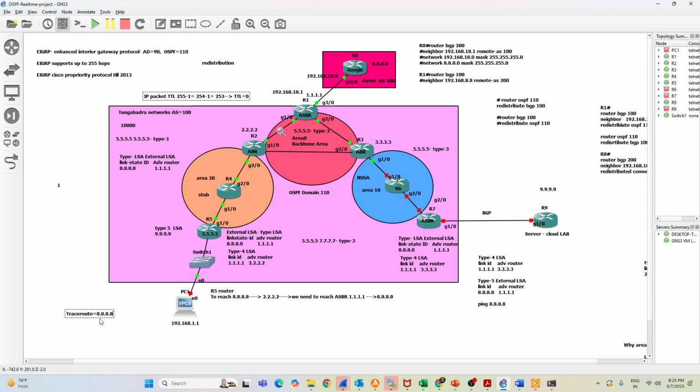Traceroute to 8.8.8.8. It will generate an IP packet with a source IP. What is the source IP here in R5? Can you please tell me? I'm giving a Traceroute to 8.8.8.8, right? What will be the source IP in R5? So this is 5.5.5.5.